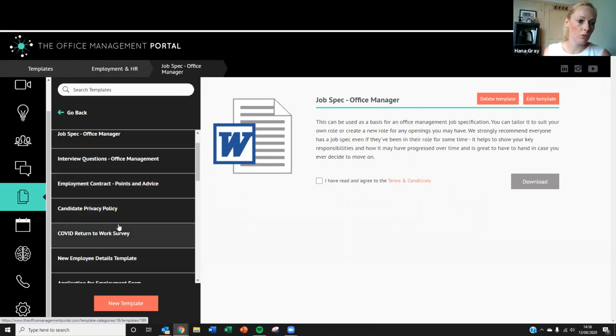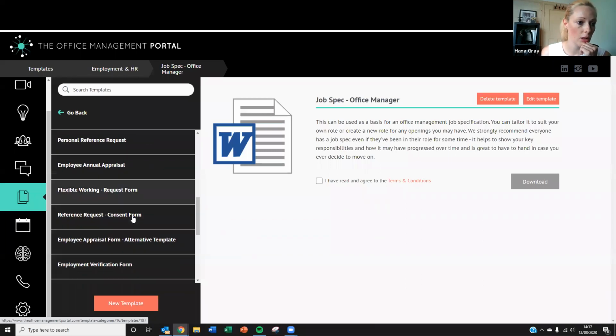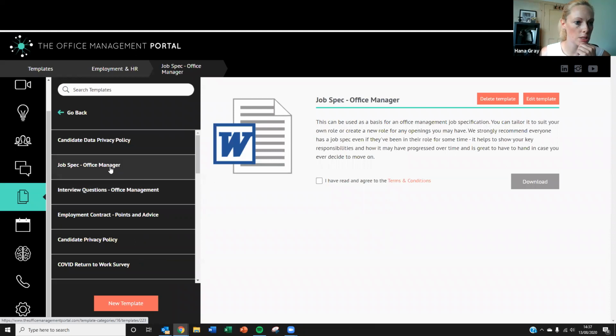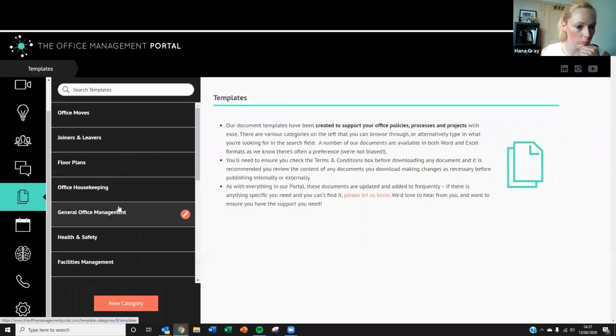There's some privacy policies on here, so if you guys do recruitment, make sure you've got that available to anybody applying for roles. COVID return to work surveys, annual appraisals. There's quite a few bits and pieces in here, reference requests and so on about that. And I think we even loaded some interview questions if you ever interview office managers as well.